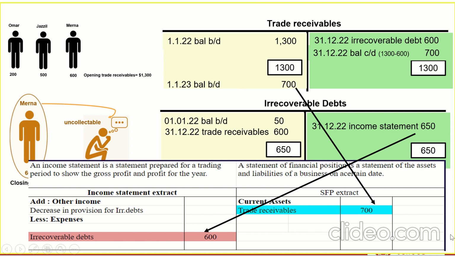Hope now you are clear how to post entries for irrecoverable debts.